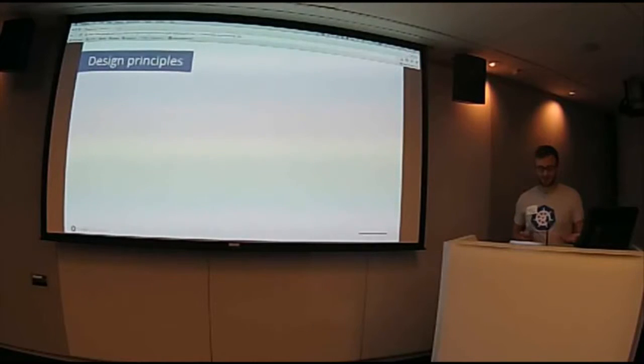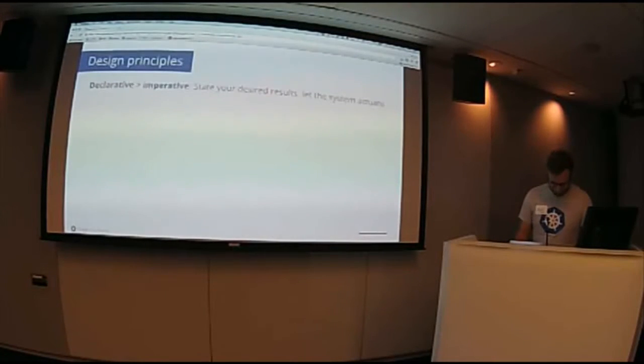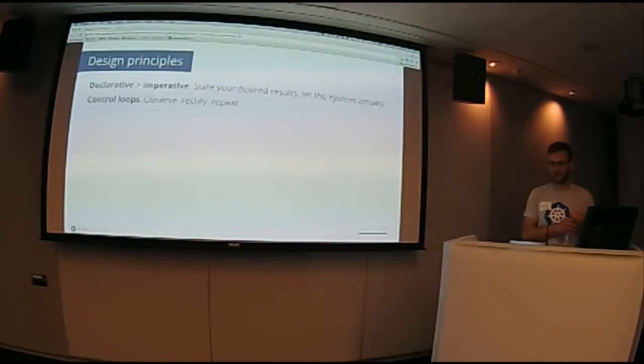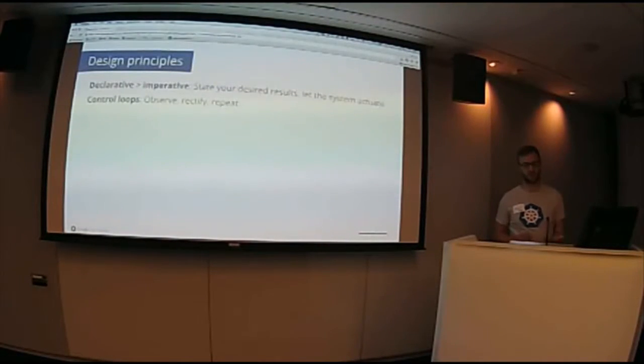Before I go into detail about the components of the Kubernetes system, I'll give a high-level overview of some of the design principles that are driving this. Declarative is better than imperative. You want to tell the system what you want it to do, not how to do it. You shouldn't have to micromanage your machine or your cluster, and if you're running at scale, it's not even possible to micromanage. Control loops: compare reality with the desired state and attempt to adjust reality.